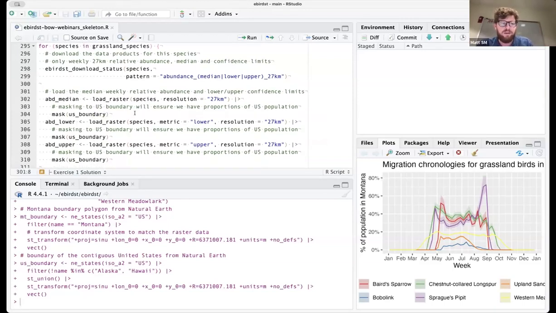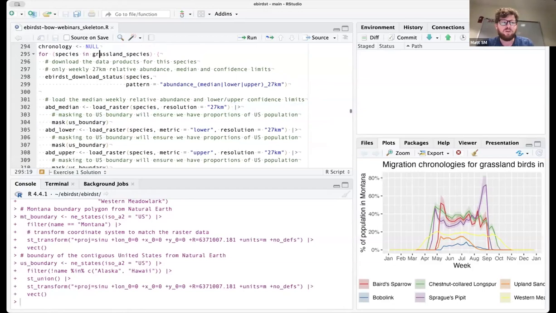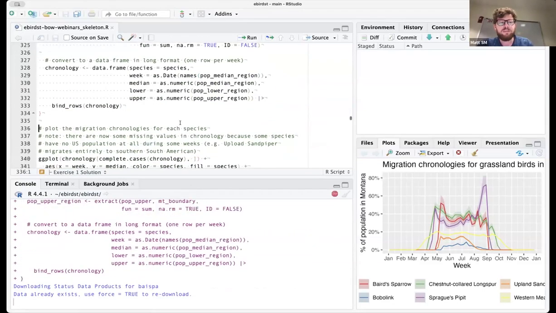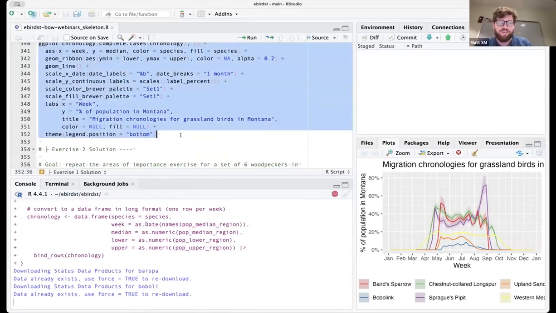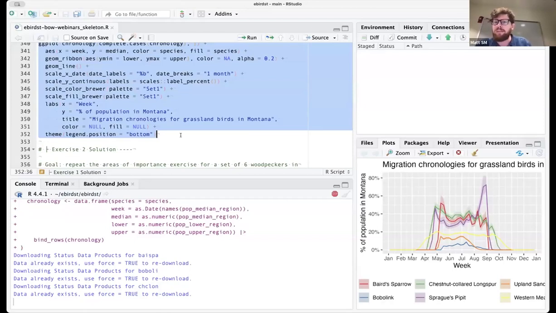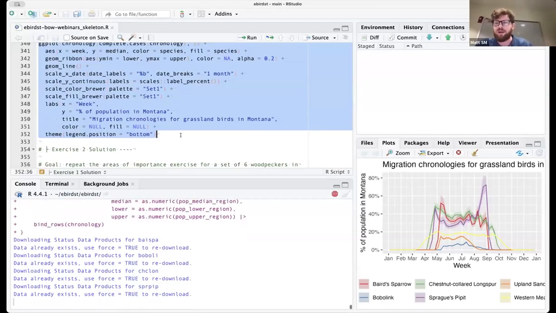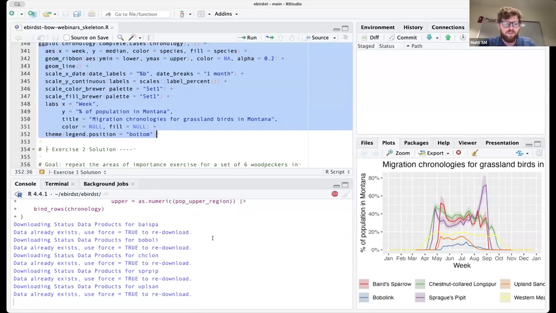Then I have essentially the same loop here that goes through, downloads the data, and calculates the proportion of population within Montana, as well as the upper and lower confidence intervals of that proportion. It does that for every week and for every species in this list of grassland species. The only modification is this bit that I've highlighted. When I load the relative abundance raster, the first thing I do is mask it to the US boundary, which removes any of the values outside of the US. Everything else is essentially the same. So I'll just rerun that.